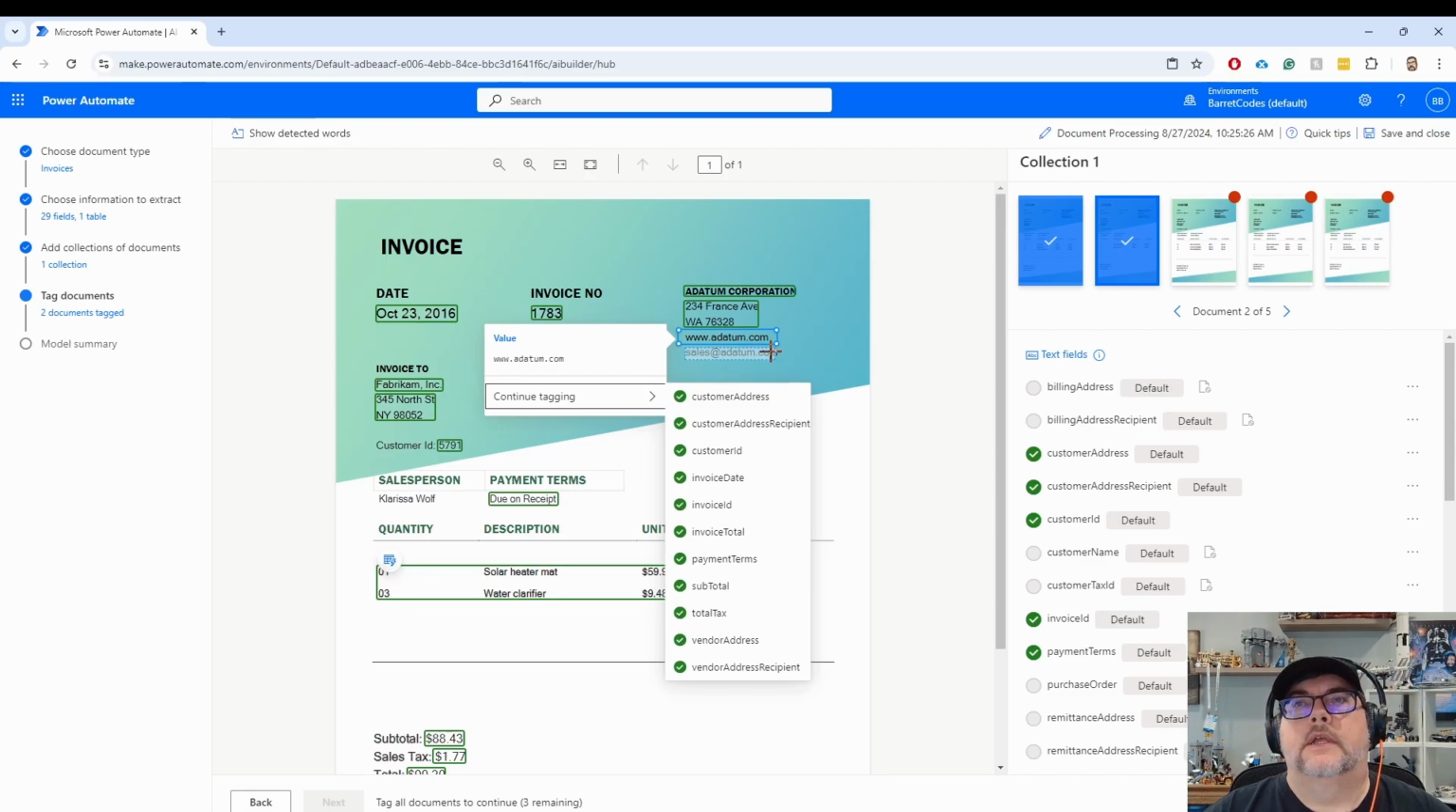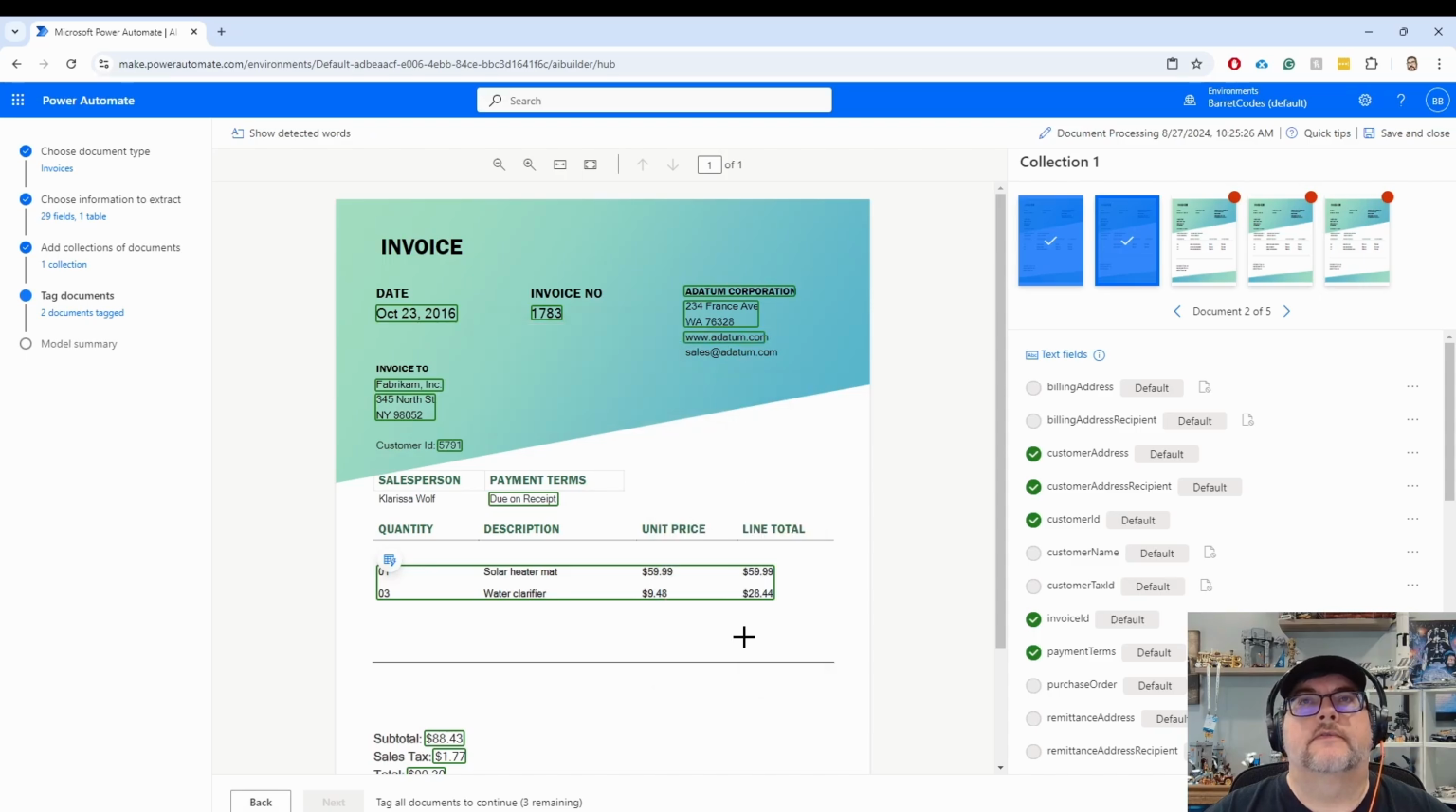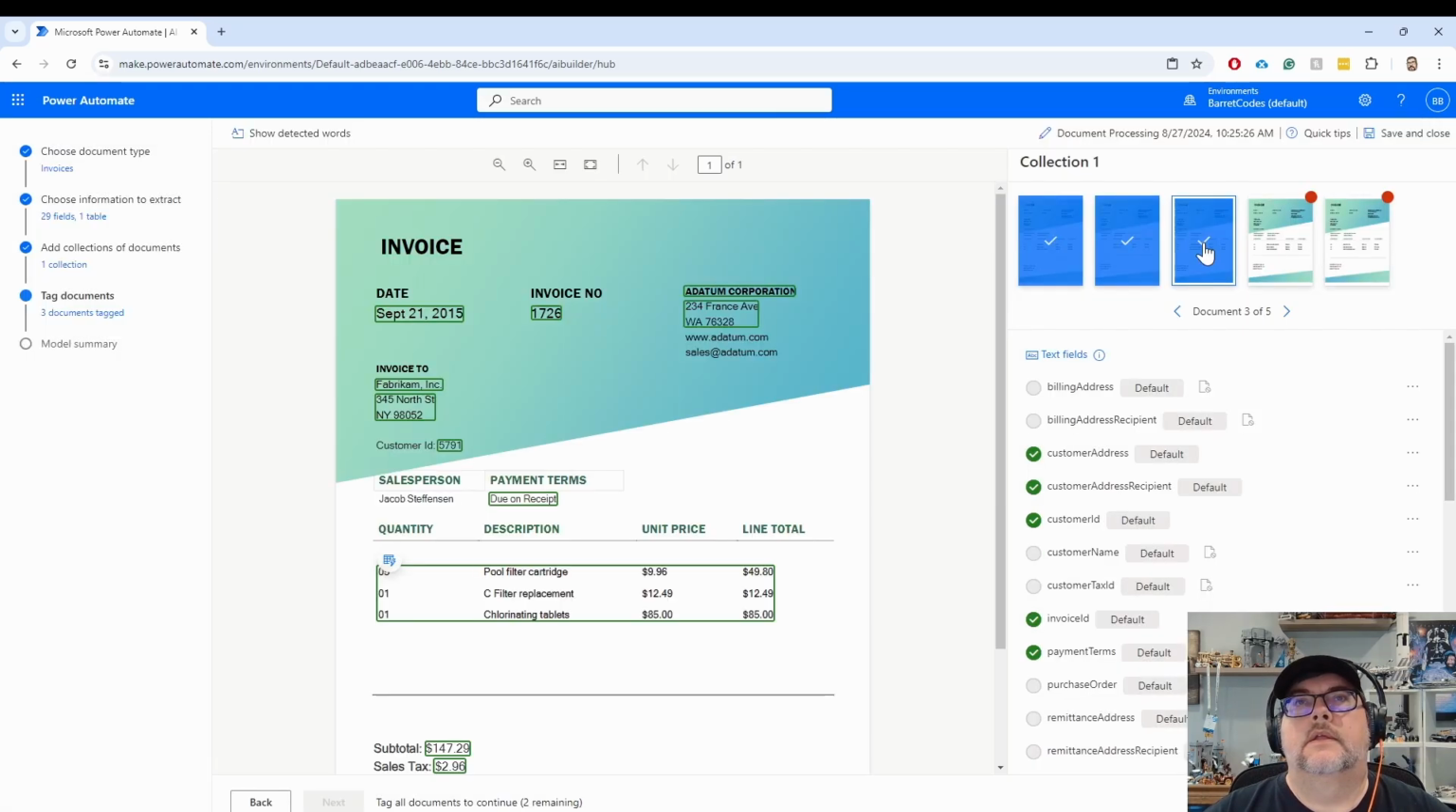This is going to be the, I didn't put in vendor address. Let's just call this vendor address instead of that. So say, okay, that's a vendor address. And you can see now there's a box around it. And as I click on that, I'm saying this is included as part of the vendor address. So for the rest of these, I'm just going to leave the defaults.